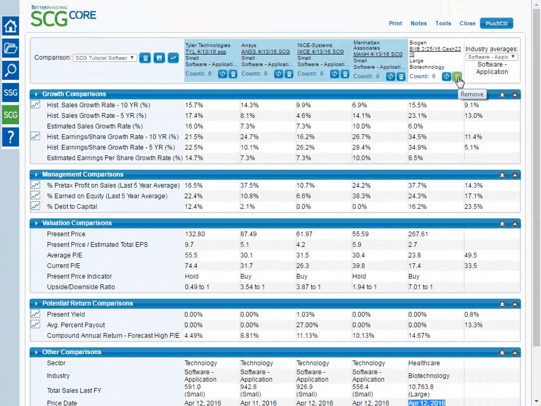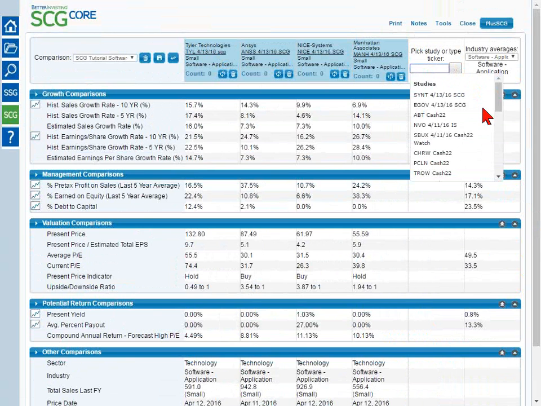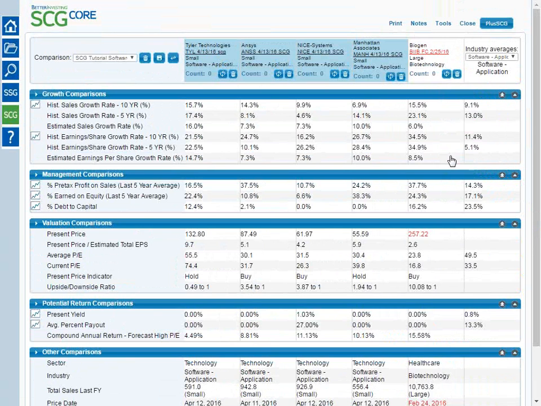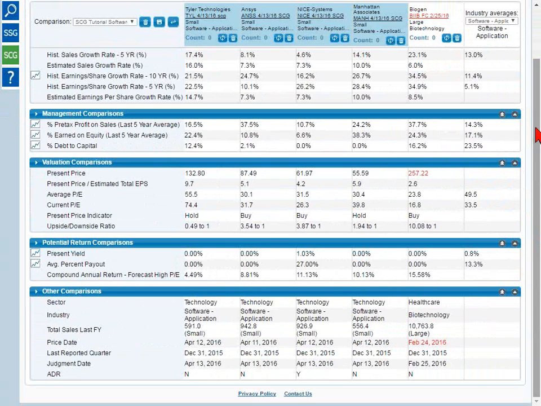So let me show you that again. If I take a company out and I add an older company in there, let me do this one. We see that it's red here. If I go down to the bottom, one of my criteria items is price date, and we can see that this is also red. So that's just an indicator. We also see present price in red. That's a little indicator: hey, you might want to update that.